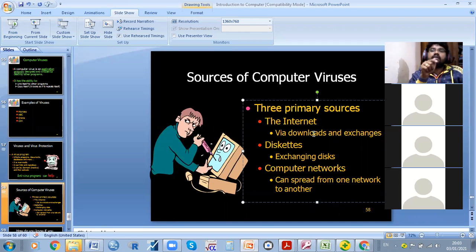Then when he inserts his pen drive in his laptop, automatically the virus can enter into his laptop. Then it can destroy his laptop also. And disk, it is the exchange of disk. When you are exchanging a disk also, that is through the CPU. And computer networks can spread the virus from one network to another. So through the network also you may get it.